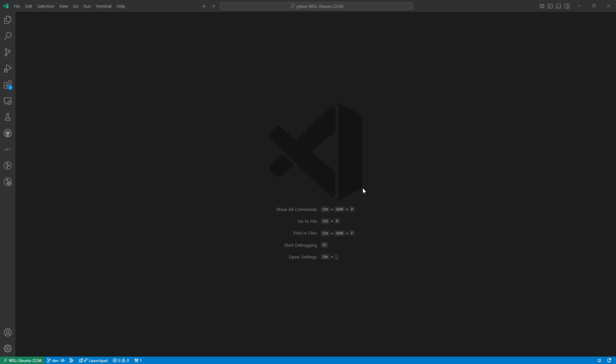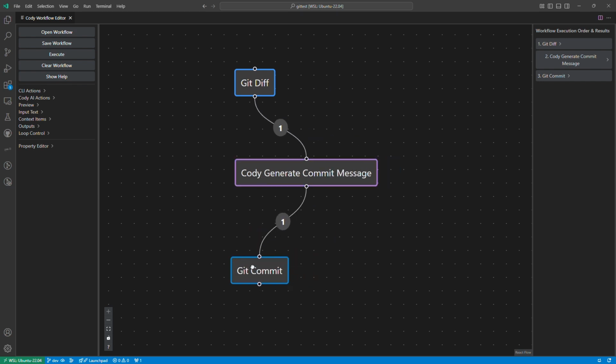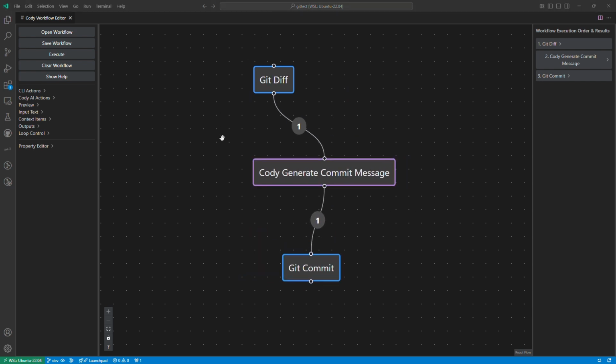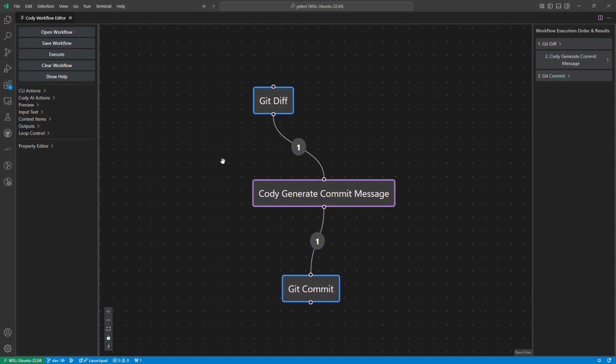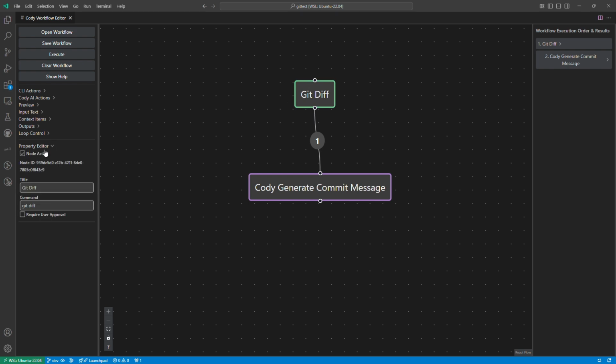Hello everyone, today I want to show you the workflow editor where you have nodes of different kinds. You have here the node editor where you can drag around the view, drag around the nodes, select and delete it. You see it opens the property editor where you can input the title or the CLI command.